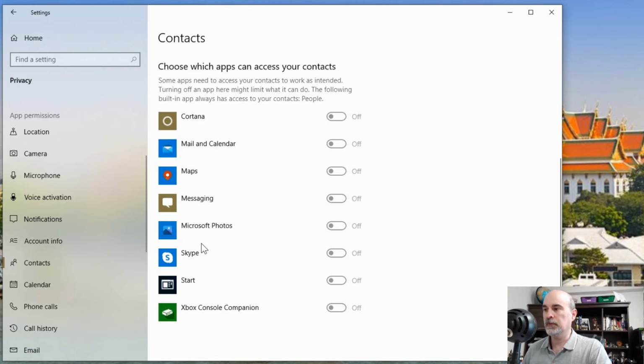So it doesn't make sense unless you're using the mail and calendar feature or you're using Cortana for it to be able to search and look up people, then you can have that turned on. But again, that's if you're making use of the voice activation or doing searches through Cortana or the mail and calendar app that comes with Windows 10.